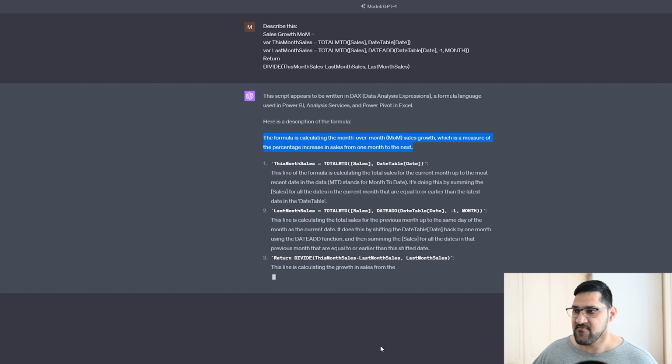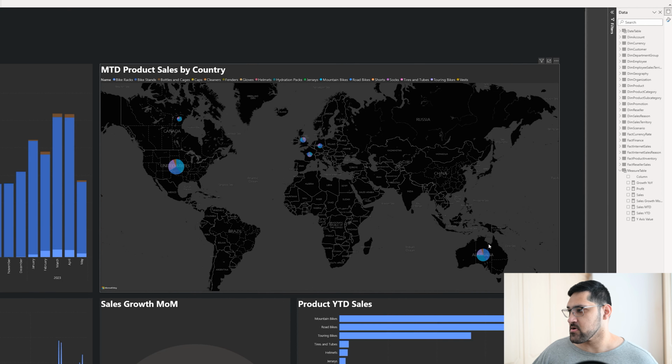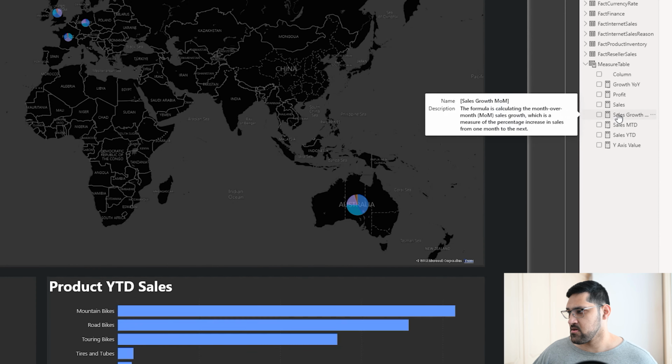So let's copy this first sentence and paste it in Power BI. And now that I've pasted it in, if I go back to my report view and hover over the sales growth month on month, now you will see the description is populated and it shows up as a pop-up. So I don't need to go back into my data view or my model view in order to view and understand what the DAX is doing. I now have it here on my report view, making it easier for me to understand what is going on in this report and how it works.